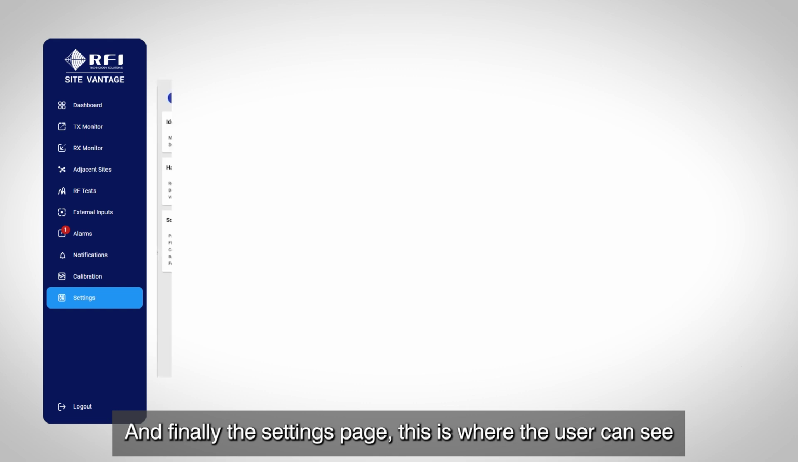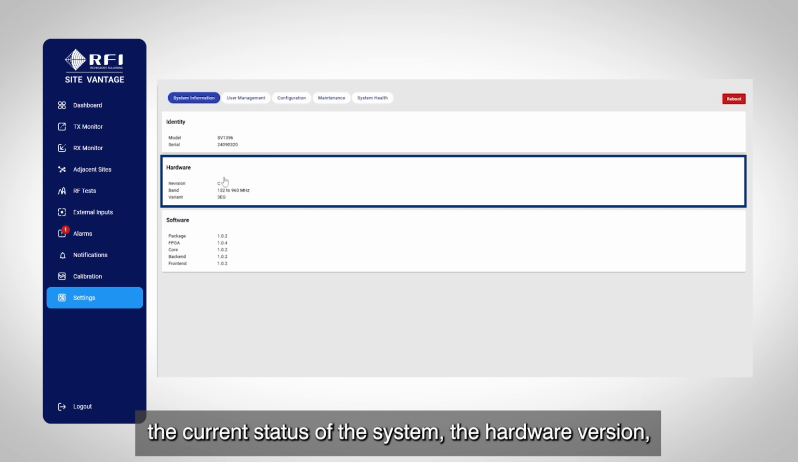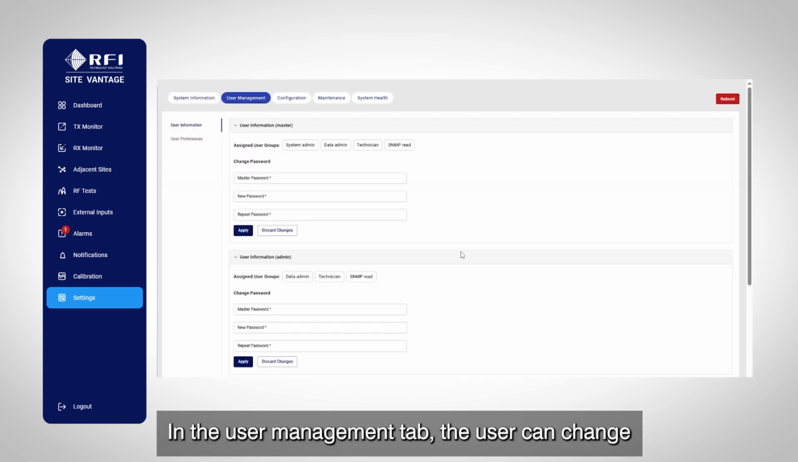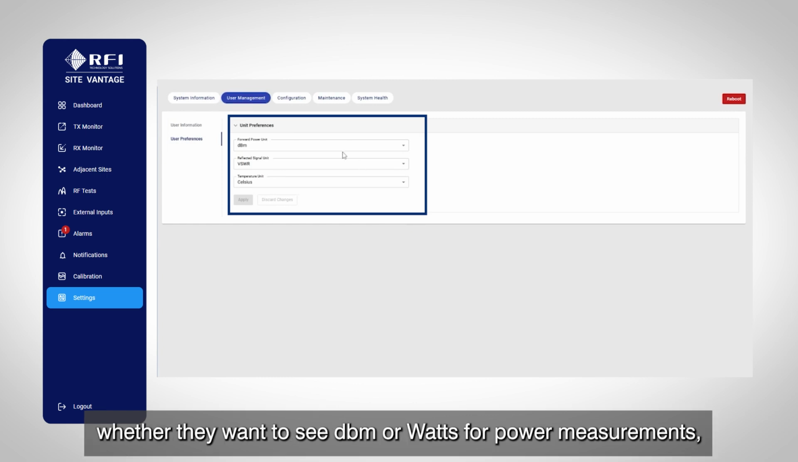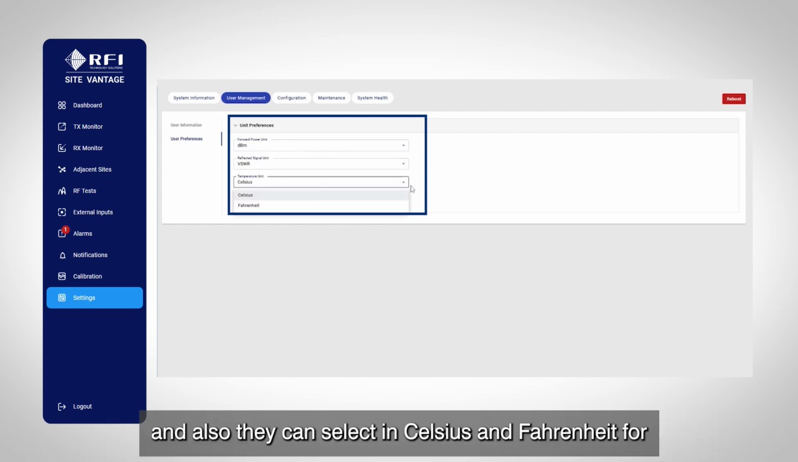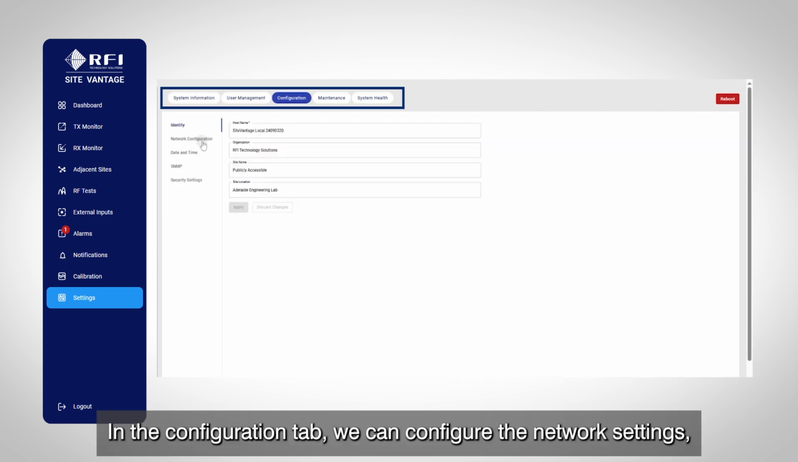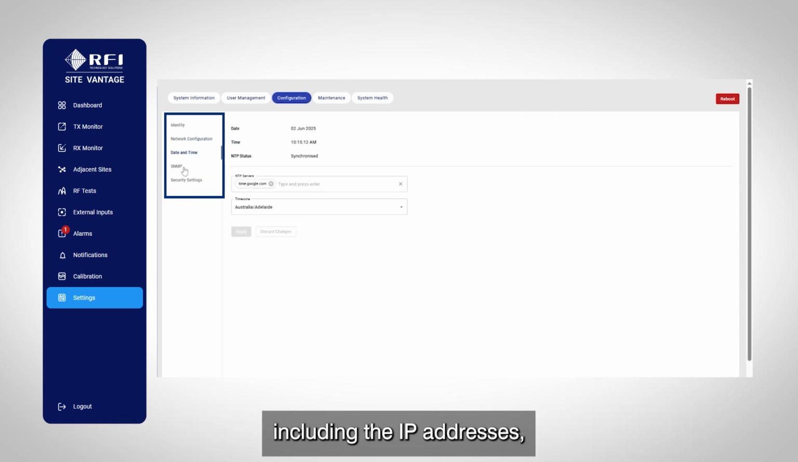And finally, the settings page. This is where the user can see the current status of the system, the hardware version, the software version, as well as the serial number. In the user management tab, the user can change the username and password, and also they can select their preferences in terms of the units of measurement, whether they want to see dBm or watts for power measurements, whether they want to see VSWR or return loss for reflected signal, and also they can select between Celsius and Fahrenheit for temperature measurements.